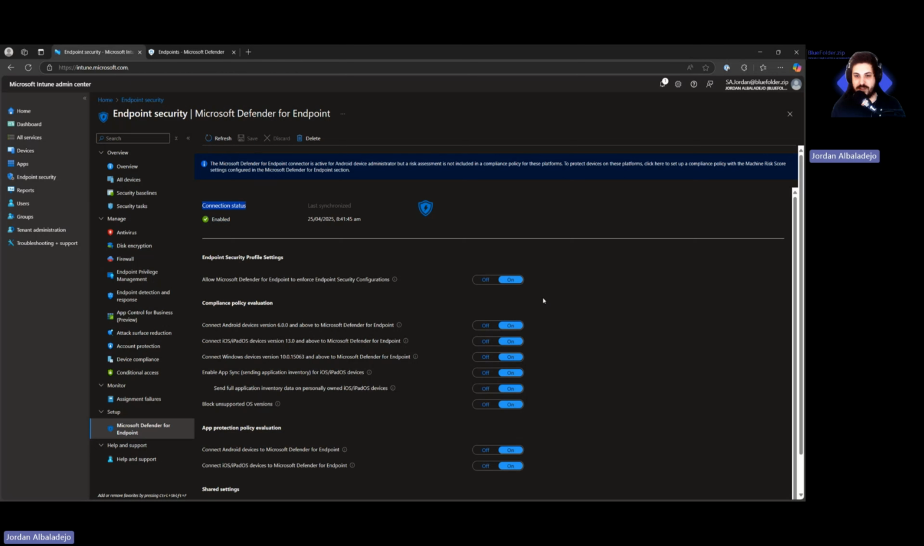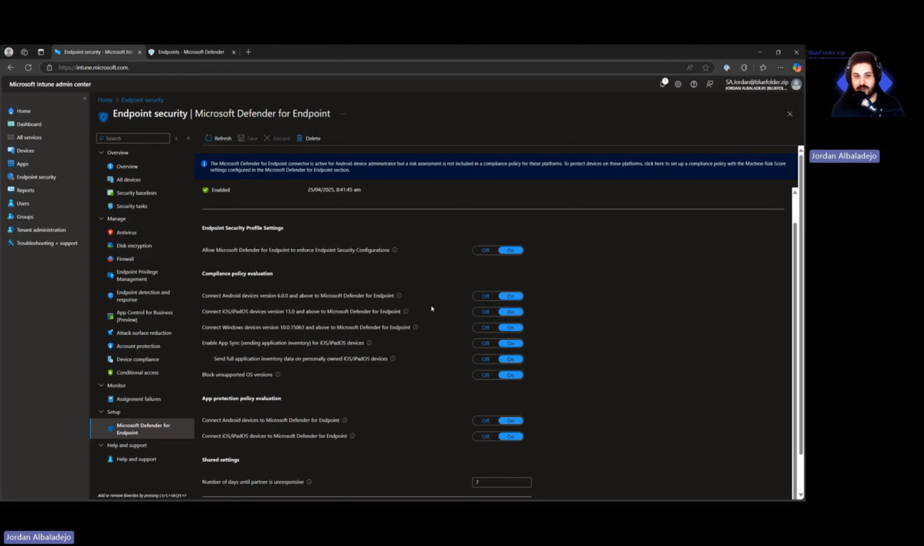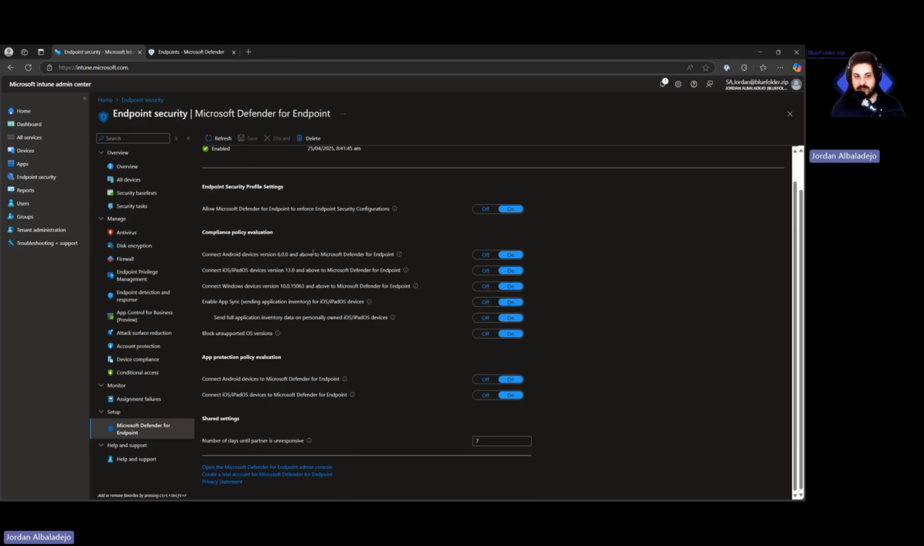You're going to make sure that you have this toggled on, showing up under connection status in the enabled setting. And you've got all these toggles here that you can turn on. The first one is to allow that connection. So we want to turn that on. And then compliance policy evaluations against different operating systems. So do we want to connect Android devices? Sure. Do we want to connect iOS, iPadOS devices? Yep. Windows? Yes. Do we want to enable app sync for sending application inventory over to Defender? Yep. And on and on and on, we have a few more options here.